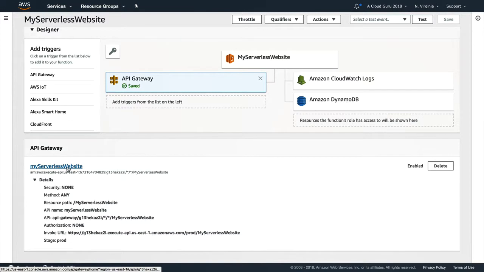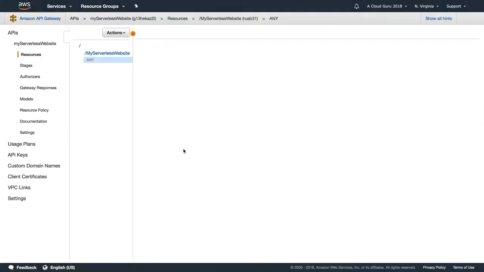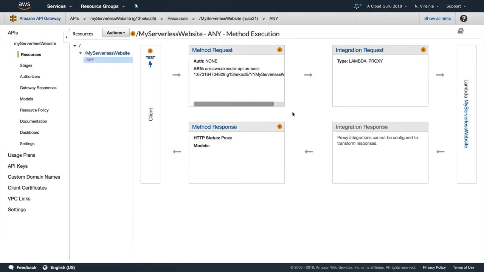What you can do is click on My Serverless website, and that is going to open up the API Gateway page, and you can see your API gateway is in here. So what we now need to do is go ahead and configure this. First thing I want you to note around API Gateway is this UI, and I really like this UI because it actually helps you visualize exactly what's going on.